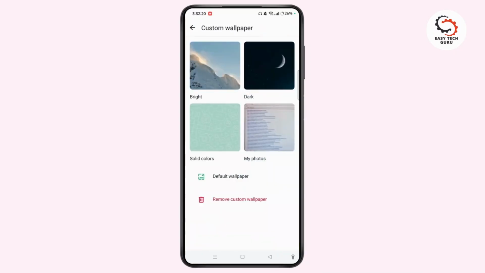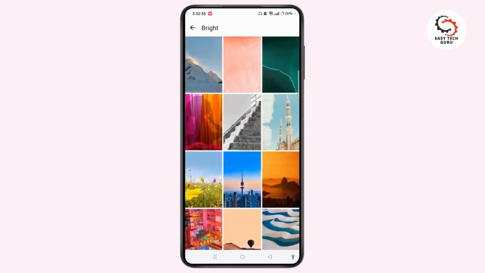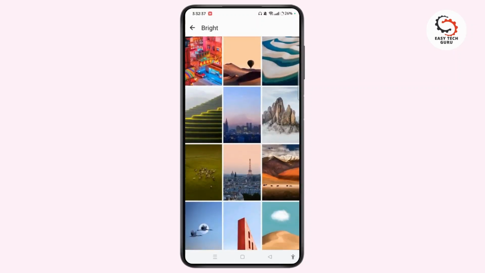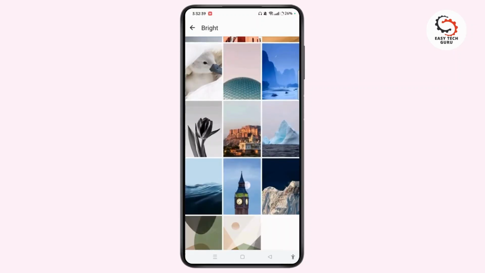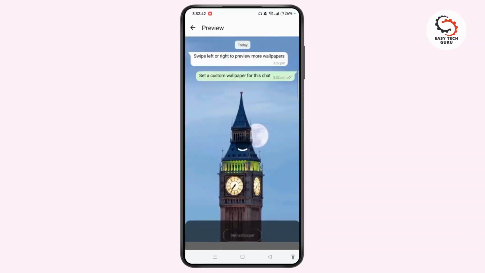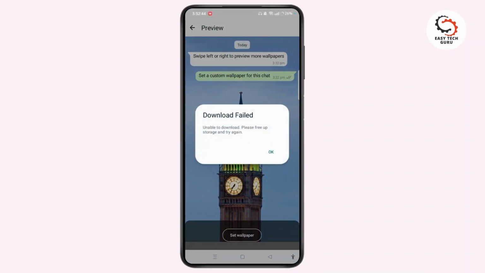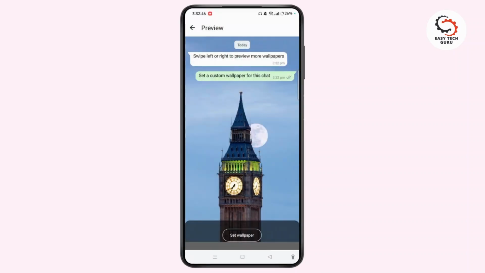Once you reach on Custom Wallpaper section, you will see the different options of wallpaper like bright, dark, solid colors, or you can also choose from your gallery and you can choose the default wallpaper as well. For now, let us choose the bright one, and you can easily scroll down and select any wallpaper of your choice. Once you have chosen, tap on OK button and download the wallpaper.